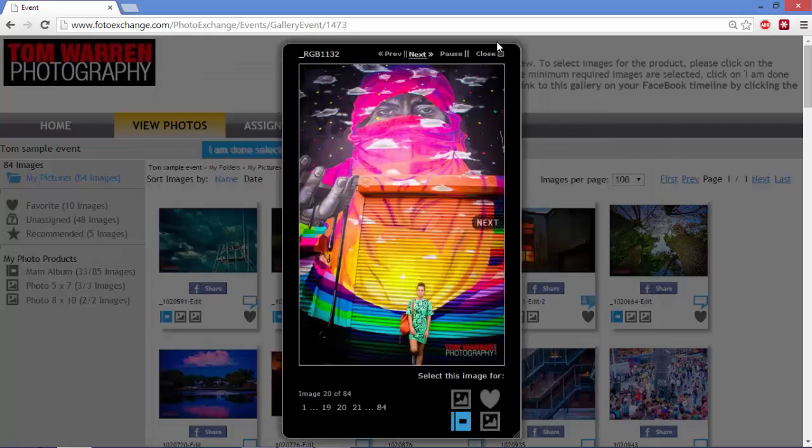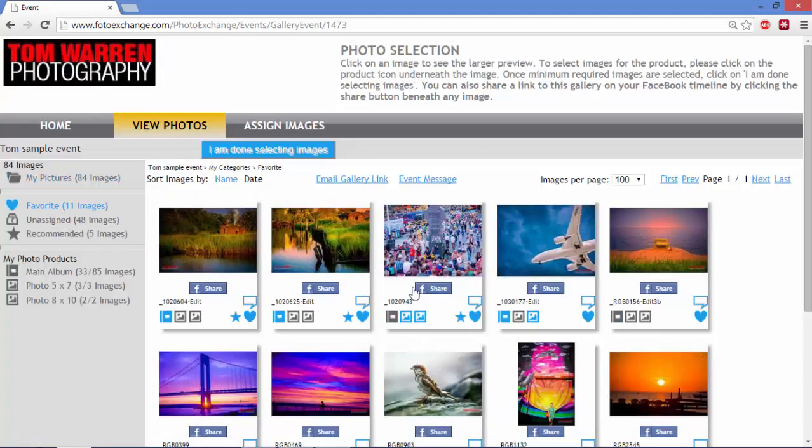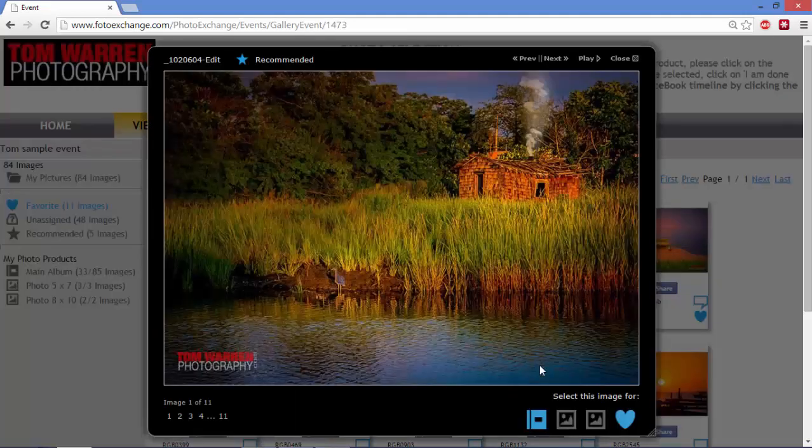So I'm just going to go through and get a few. Okay, so let's just hit close on that. So now if I go to my favorites, we'll obviously have a lot more if you go through the whole job. We can now assign them to what product. So for instance, this is the main album. This is a 5x7 photo, and this is the 8x10. These were all part of the package that the client purchased.